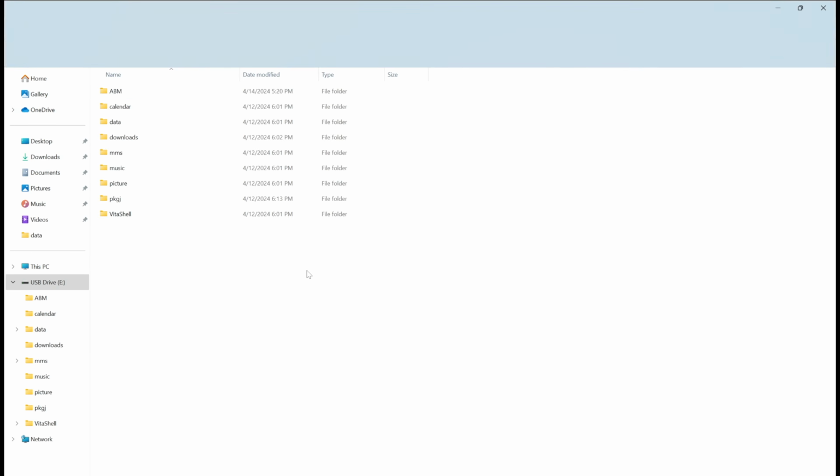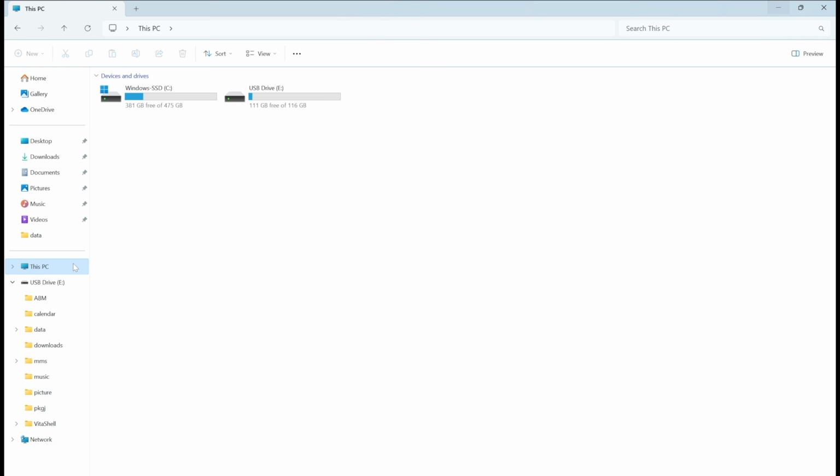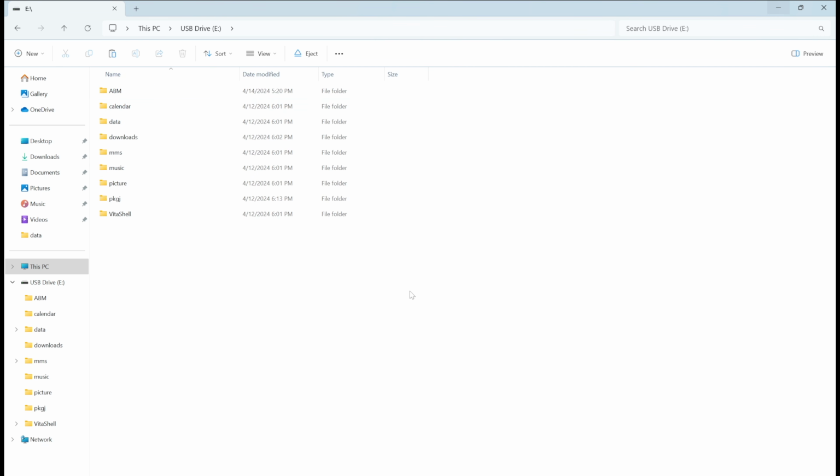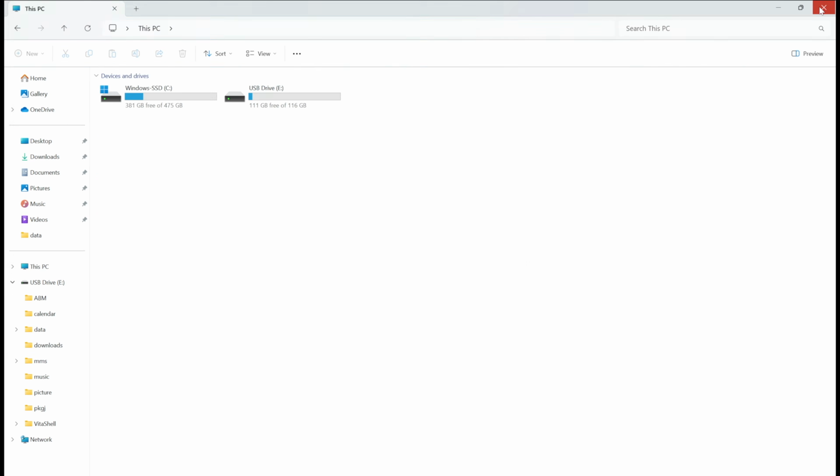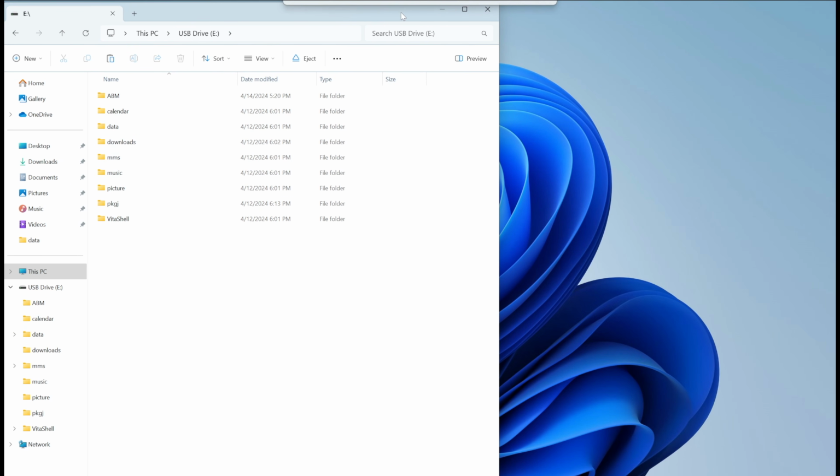Okay, here is my Windows PC screen, so our Vita should be detected as USB device here. This is our PS Vita storage. I will just reposition my window here so you can have a better view. The PS Vita storage will be on the left side of the screen.